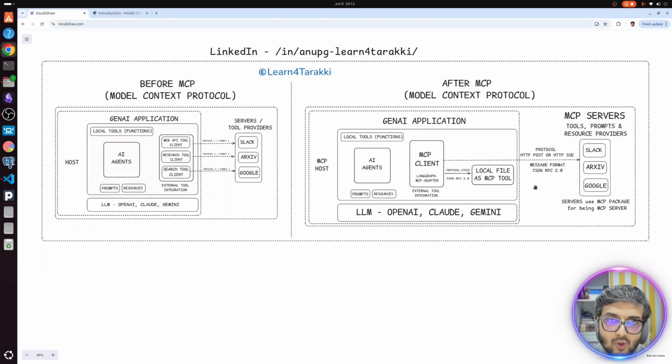Like every other protocol has a particular message format, etc. And it also supports HTTP post and HTTP server sent event. Okay, these are the two major ways by which the client can talk to the MCP server. In the example that I'm going to cover, we are going to take up the LangGraph based MCP adapter, which is the MCP client provided by LangGraph in the name of LangGraph MCP adapter. Then we make use of that adapter as a client to talk to the MCP server.